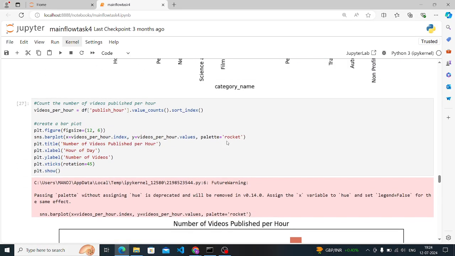Now comes another one, which is number of videos published per hour. Here we have to take the publish_hour column, which is a new column that we already created. For this you have to use .value_counts, which will count the values of this column, then it will sort them in the index. All other syntaxes are the same.